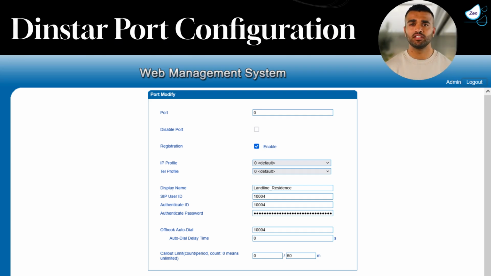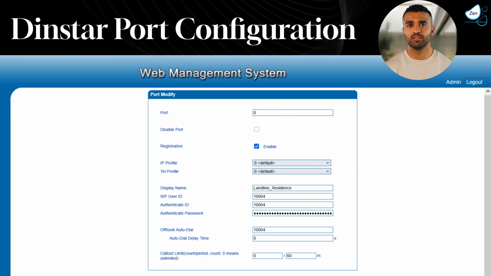Next up is the port configuration. Step 1. Connect the analog line to port 0 in the analog gateway that needs to be configured, based on the number of lines. Step 2. In registration, enable the checkbox. Step 3. Give a display name, any name. Step 4. In SIP user ID, authentication ID and password, copy and paste the authentication ID and password from 3CX.